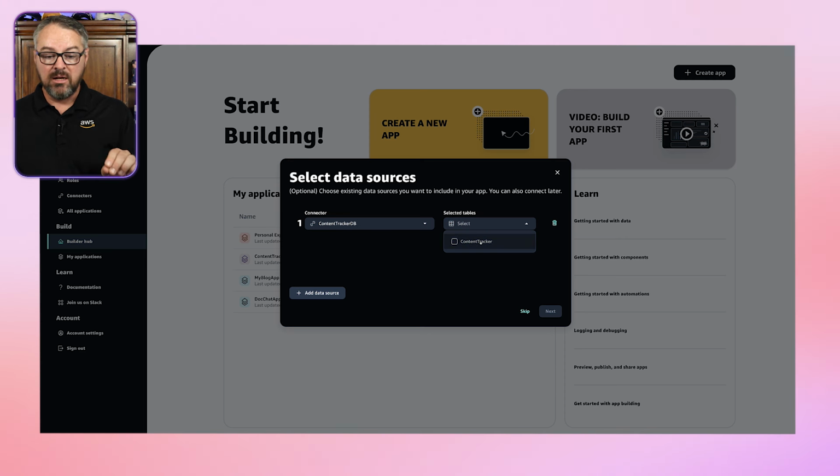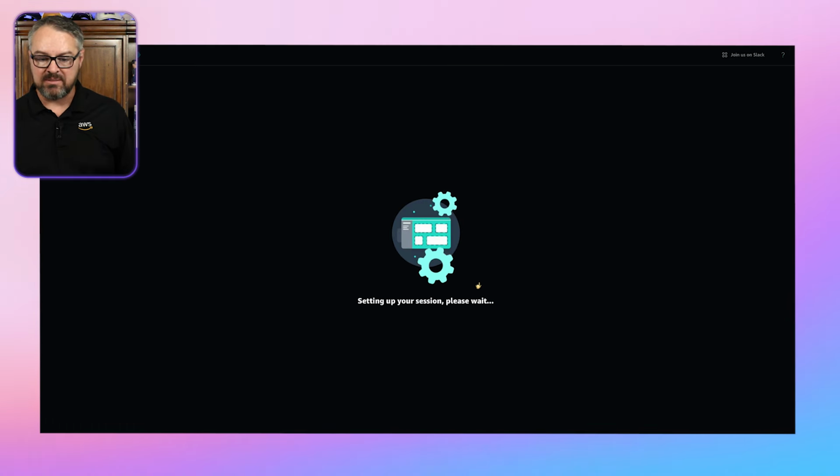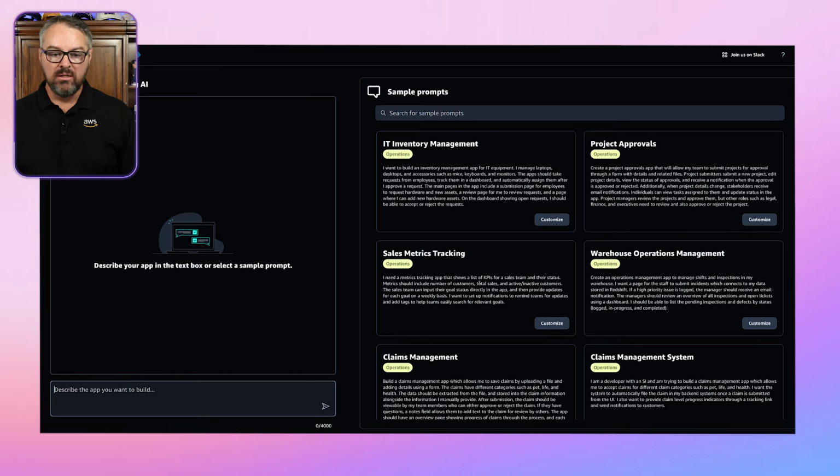I'm going to add my connector here. This will be all set up by the admin for you, so don't worry about that. So we'll go ahead and get our environment set up. And now we can describe the app. So let's go ahead and put in a little more detail this time.